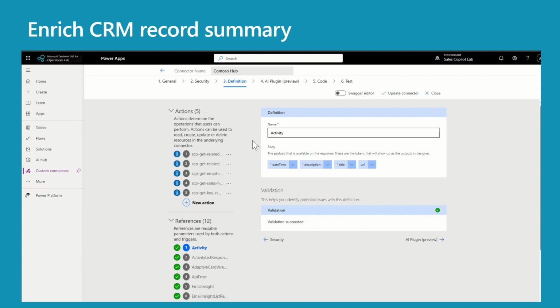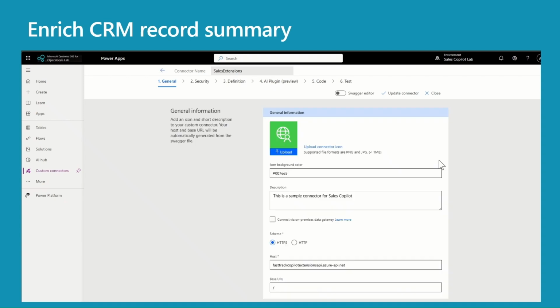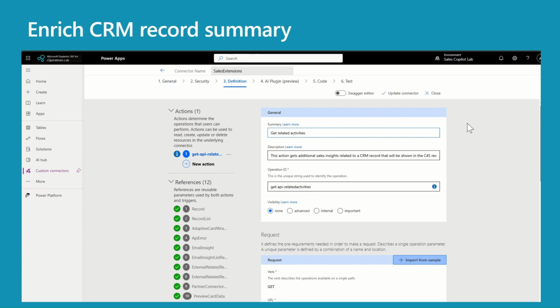So you can use this very much as a base connector. What I did was I created a copy of this connector and made my changes. So my connector name is sales extension. If you click on definition, I have only one action. So I'm just working with the related activities or the record summary part of it.